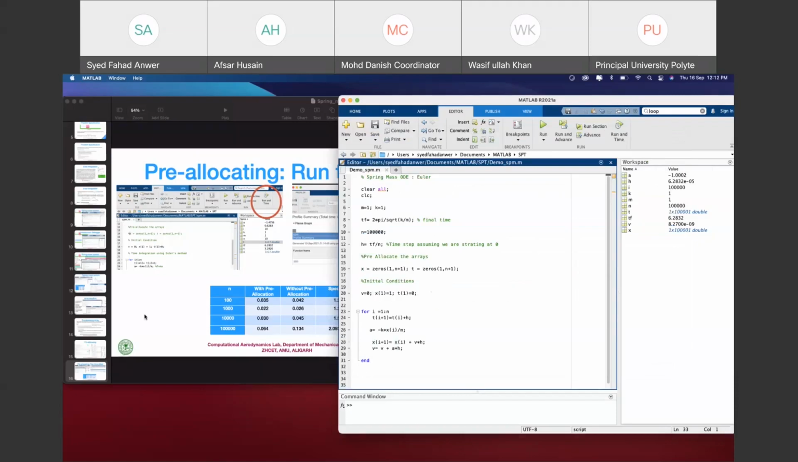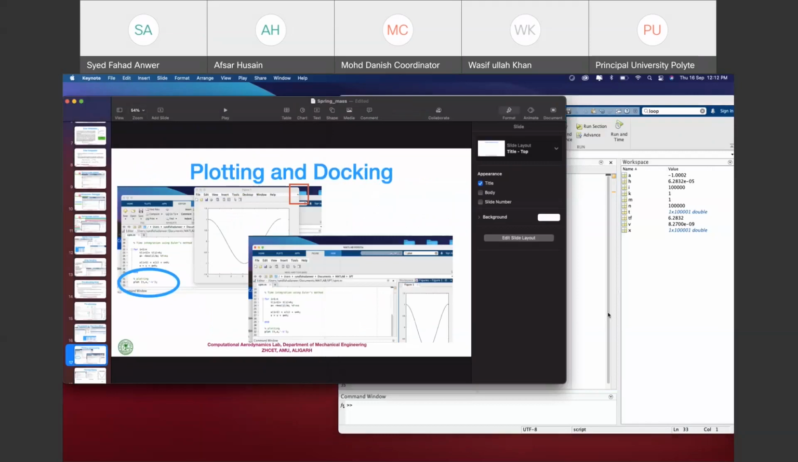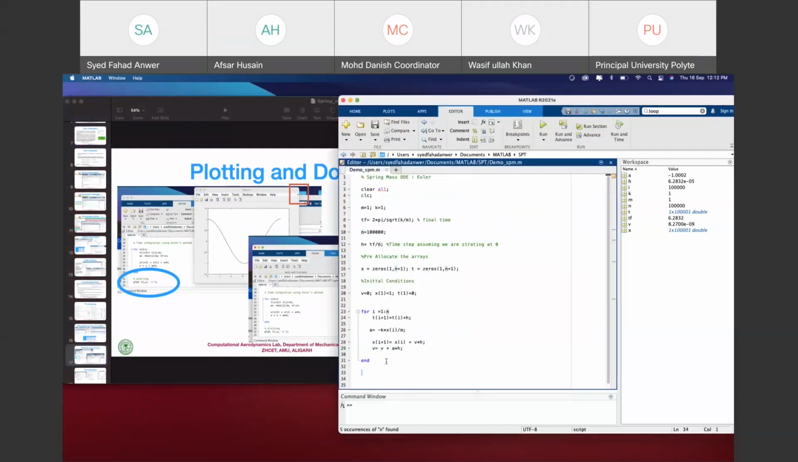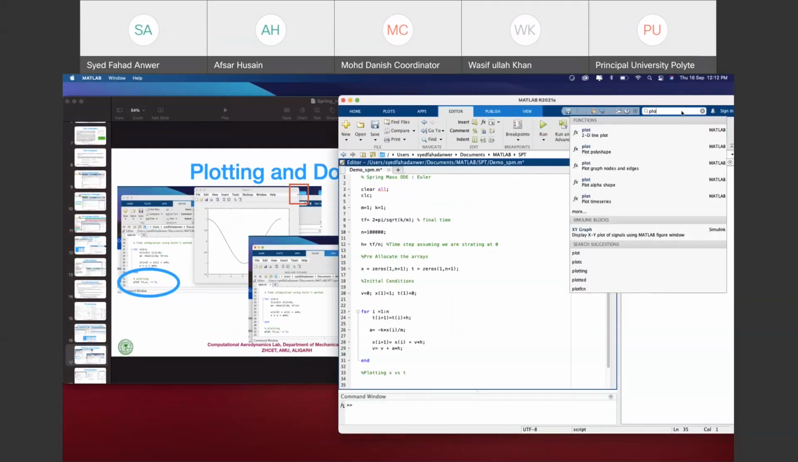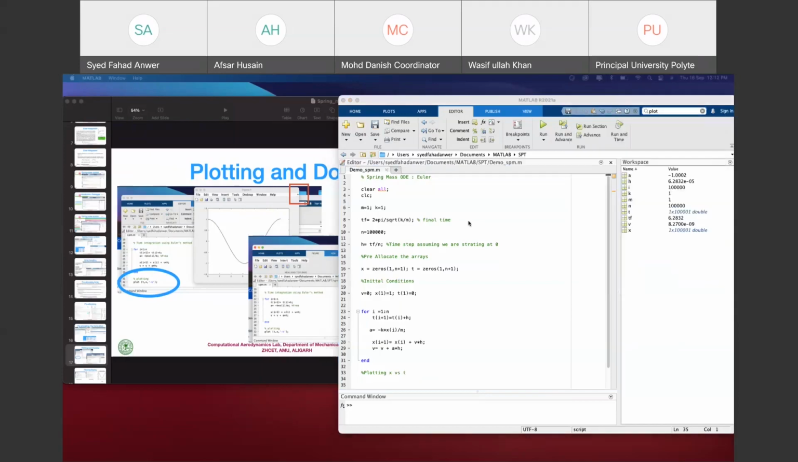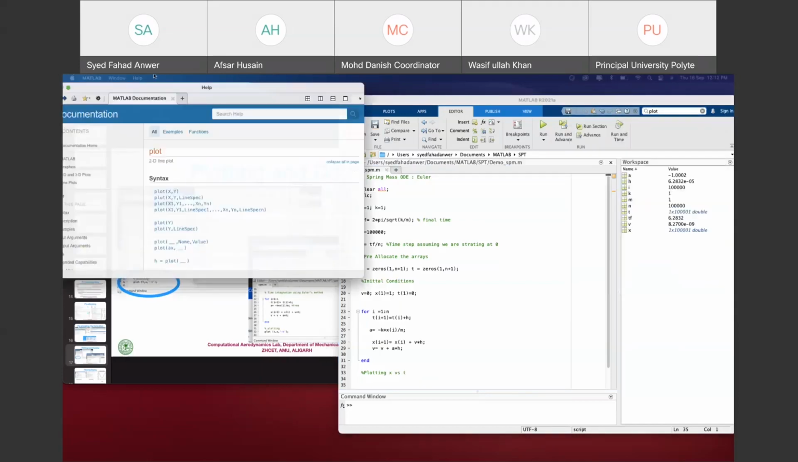Okay. So now let me start to plot these functions. So how to plot this? This basically makes the end of the Euler's code, but let us see how we can plot these. So let us start a new section, plotting x versus t. Okay, now this is very easy. Now let us see what MATLAB offers for plot. So the first one that comes up is the 2D line plot, the first documentation help.